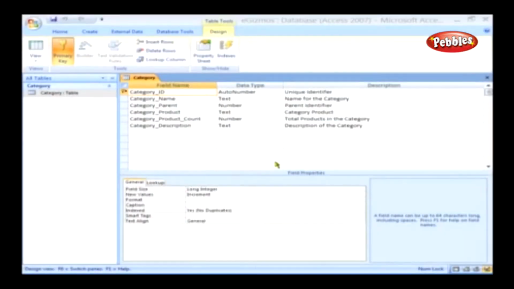Table validation rules. Any database management system needs to have provisions to perform validations. Access does provide this feature also.